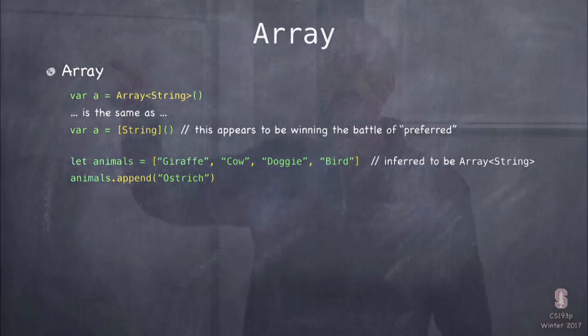That's exactly right, okay? We define this animals variable with let, so it's immutable. So when we say append an ostrich onto an immutable thing, it's going to crash my program. Actually, it won't even crash my program. It won't even compile. The Swift compiler is just going to say, no way, you can't do append on there.